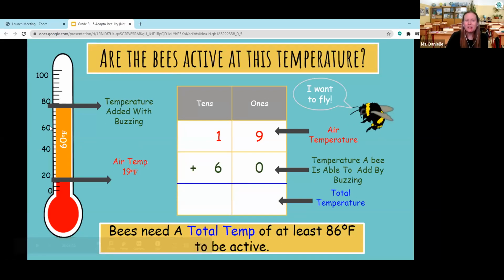If you look at our thermometer, the red part is showing you that the air temperature on this particular day is pretty chilly. They are at around 19 degrees. With buzzing, the bee can add an additional 60 degrees. So taking that air temperature, what the bee already is, buzzing like crazy, would they be able to fly? Would they be able to reach the temperature of at least 86 degrees that they need to be? So for you mathematicians, what do you think? Add it up. Can they fly yet or not?